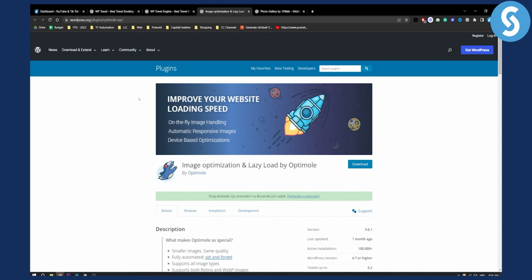Now, third plugin on this list is called Image Optimization and Lazy Load by Optimole. Now, this is great if you want to improve your website speed. So if you have a lot of pictures, it's definitely something that you want to consider in order to speed up your website and to make it load faster.